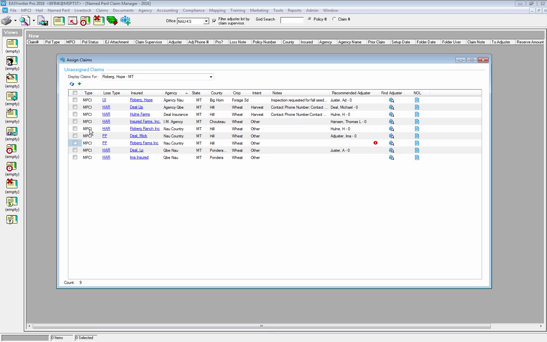The next column that we have here is our type. So this is going to lay out for you whether this is an MPCI claim, a hail claim, or a named peril claim. The loss type, which is the next column, is going to tell you what type of claim you have. So basically here I have a harvest claim, I have an underwriting inspection claim, I have a prevented planting claim.